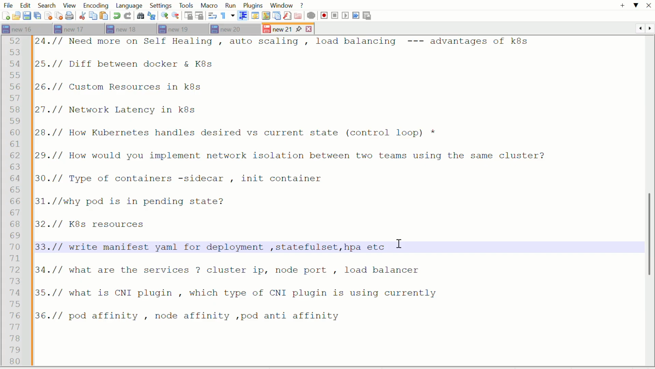And you should definitely practice a few manifest YAML files for Deployment, StatefulSet, and HPA. Write your own notes or in Notepad a few YAML files for practice. If you didn't get a chance to work on them in your project, write down some YAML files before going to the interview.